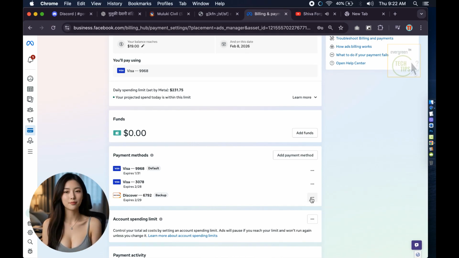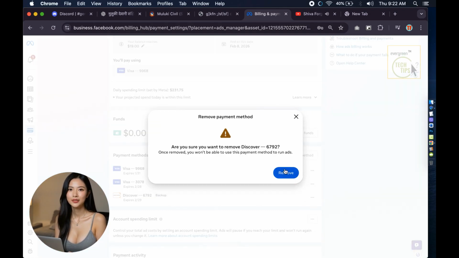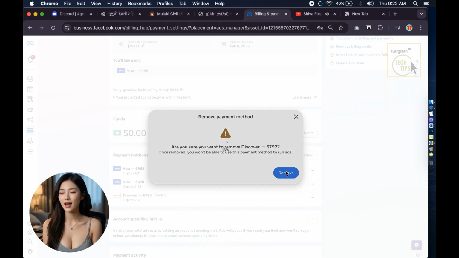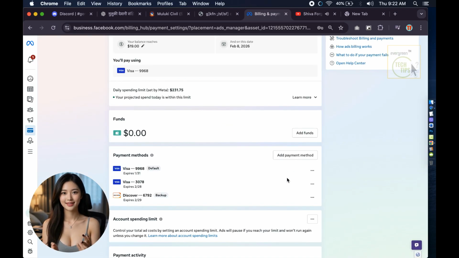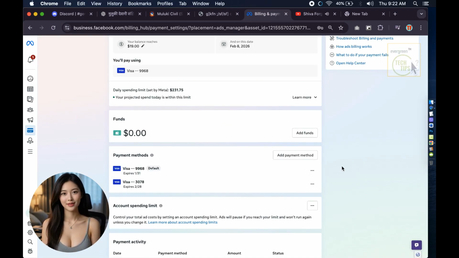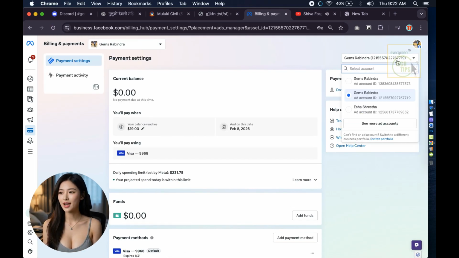Click that. Here, you'll see all your saved payment methods. Find the one you want to remove. See that remove button or maybe a little trash can icon next to your card. Click it. Facebook will ask you to confirm. Sometimes, for security, you might even need to re-enter your password. Go ahead and confirm. And just like that, your payment method is removed.